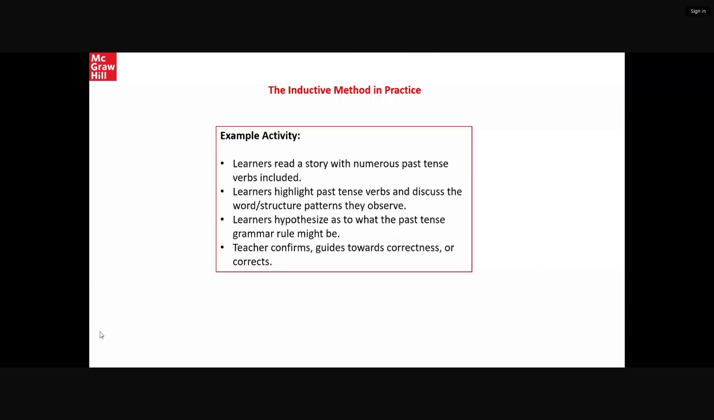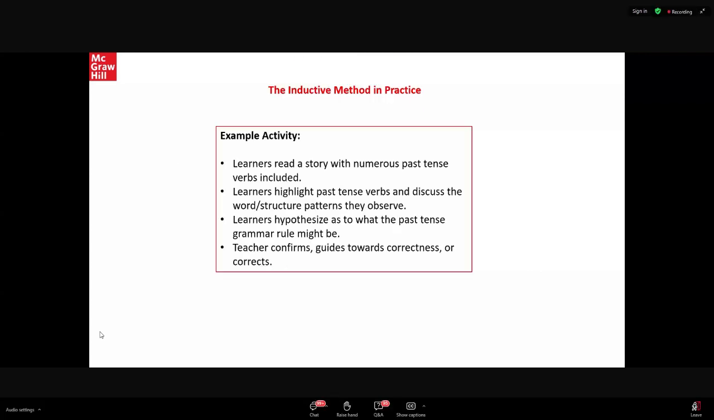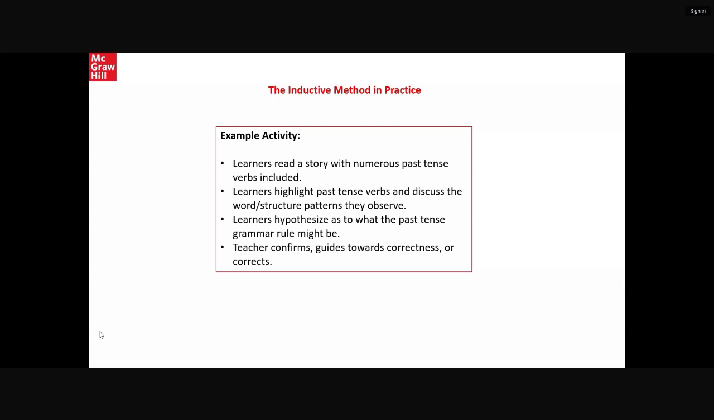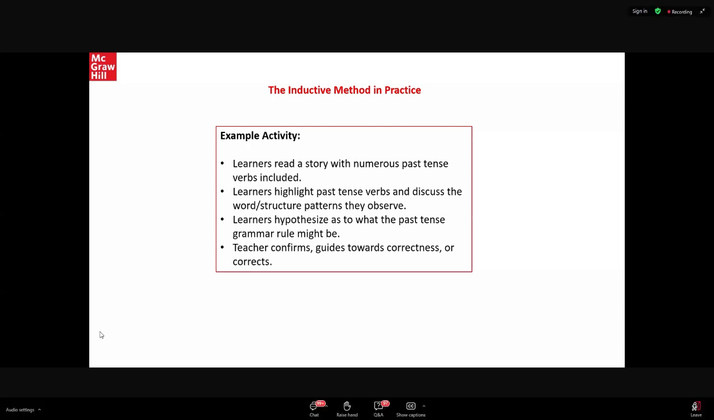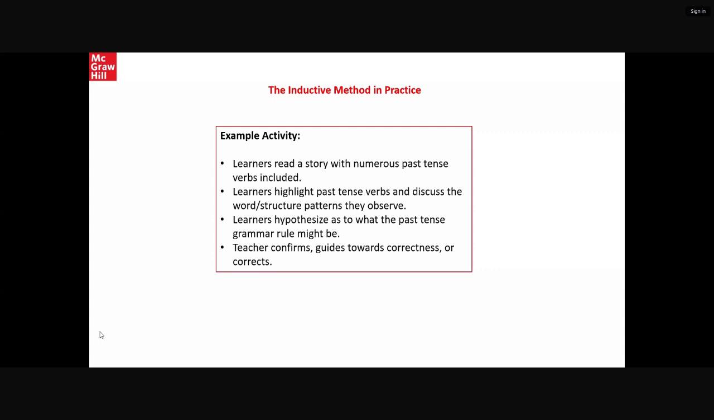Okay. So a quick example. In practice, learners can read a short story with numerous past tense verbs included. They're highlighted. The learners discuss the word structure patterns that they see. They hypothesize as to what the past tense grammar rule might be. Maybe they spot the ed at the end of the verbs. Teacher will then confirm or guide them towards correctness, okay?